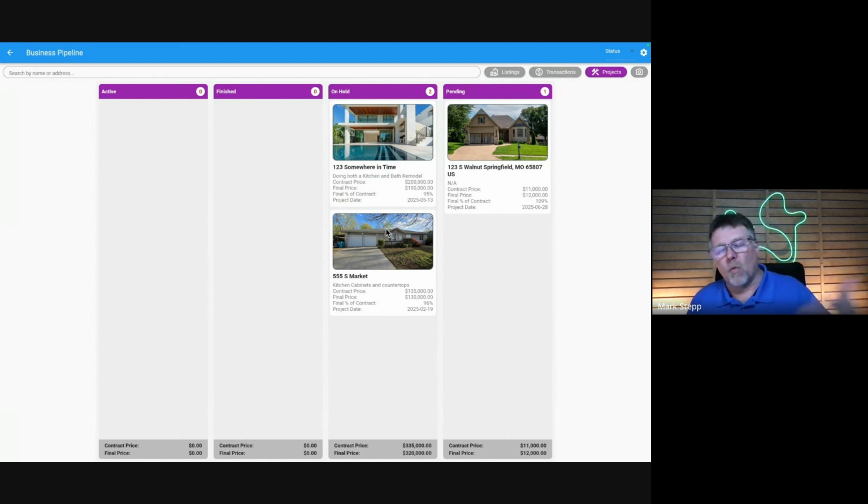For those that have the projects, projects are like the different projects that you're working on in a house, redoing the kitchen, redoing countertops or bathroom or whatever. We do have it totaled out so that you can see the contract price on that, and then the final price. We did a final percent of contract price on there, so you can see if you're under budget or over budget, and then when the project started. Down at the bottom, we've got the same type of thing as far as the summations of the contract price versus the summations of the final price.